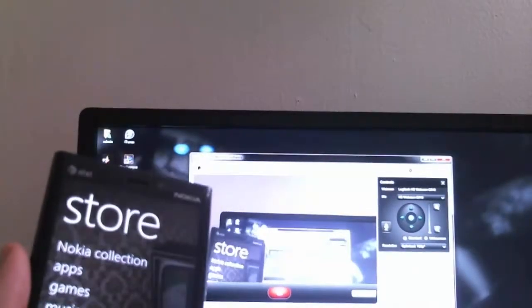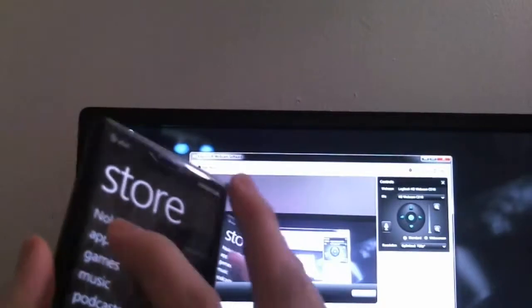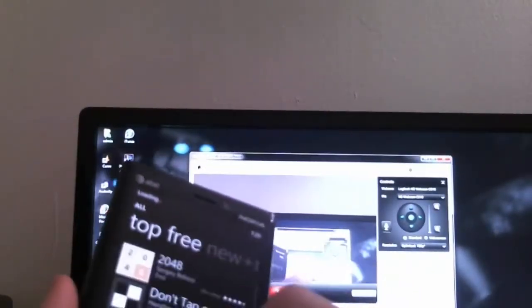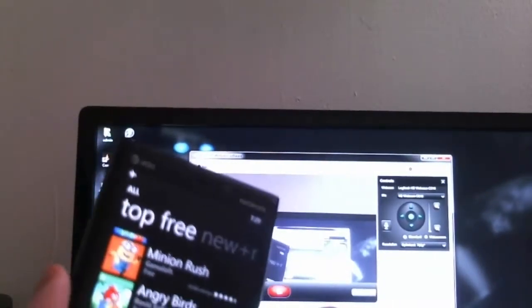So this is the Nokia collection, I guess, the Nokia store. There's apps, there's games, there's music, there's podcasts. There are top three games, and you could always install any game you want, which I already did. But you need your Microsoft account. You need to log into your Microsoft account. And I hope you guys don't have any problems logging into your account.